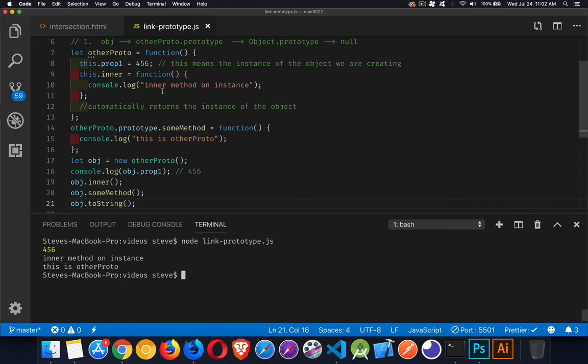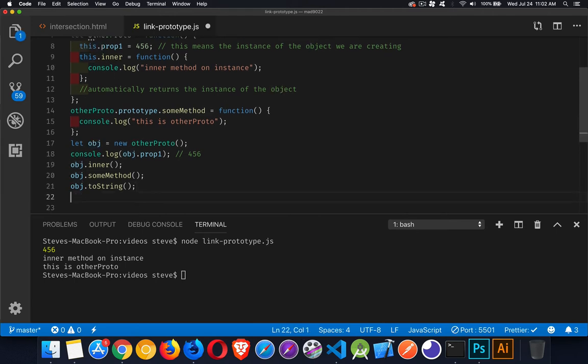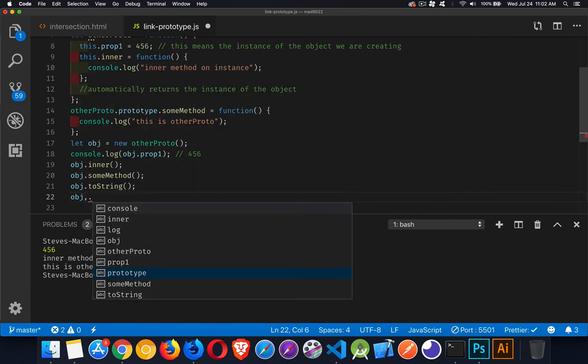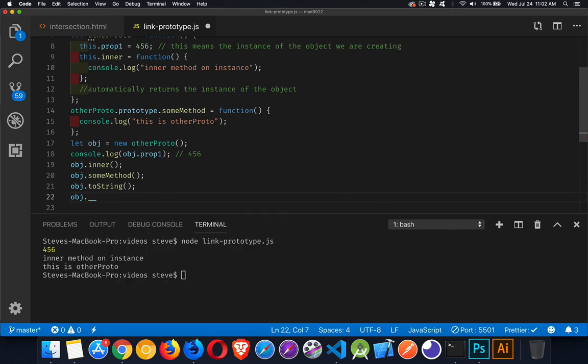Now, this one here, inner, because we put this in front of it, it means that the inner method exists inside of obj. That's why we could do this. But it doesn't exist inside of otherProto, even though we wrote it here. Because of this, it exists inside of obj. If I tried to do obj dot and then get its prototype, so we can do underscore underscore proto, that will get me the prototype of this object, and try to call someMethod, that's going to crash. That is not going to work.